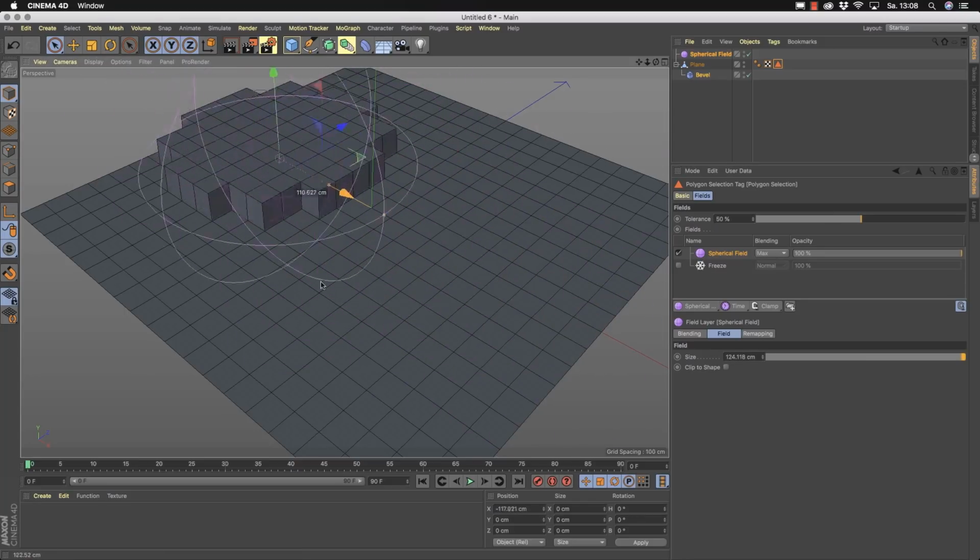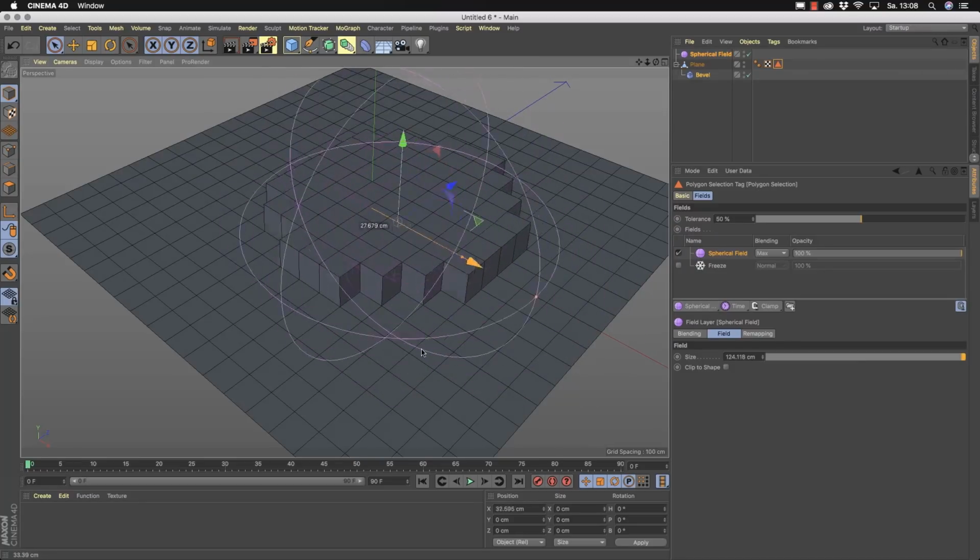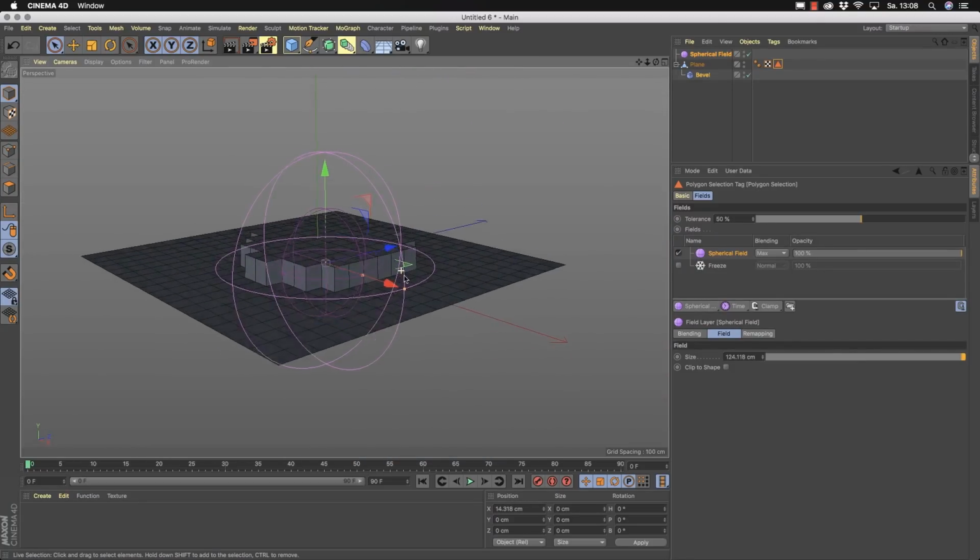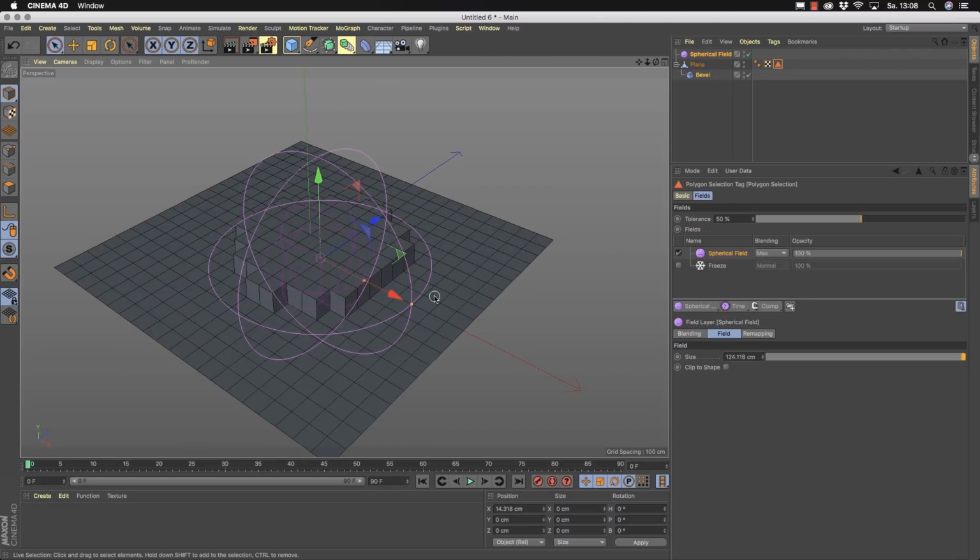This is an extremely cool effect, and this is the first step onto a really procedural modeling workflow, which can also be animated, and this is a really great new addition to Cinema 4D's workflow.